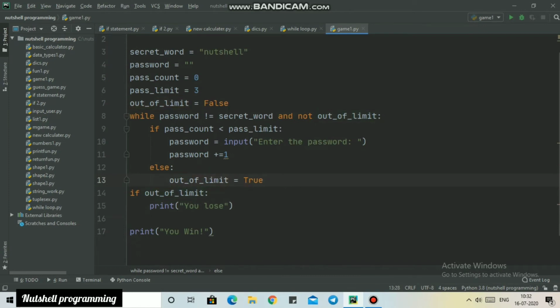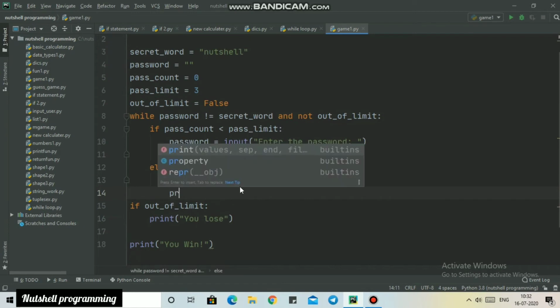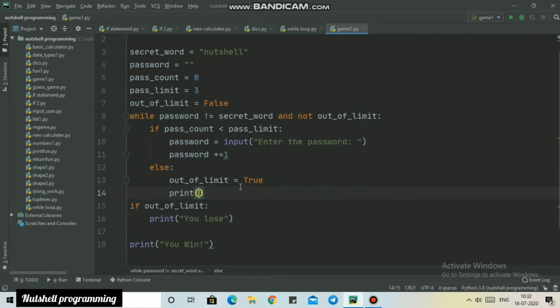So in the else part, I'll write down another statement to get better interaction with the users. So I'll write down print limit exceeds. Okay, so if pass count is less than pass limit is not working, then our else part will work and limit exceeds and you lose got printed.